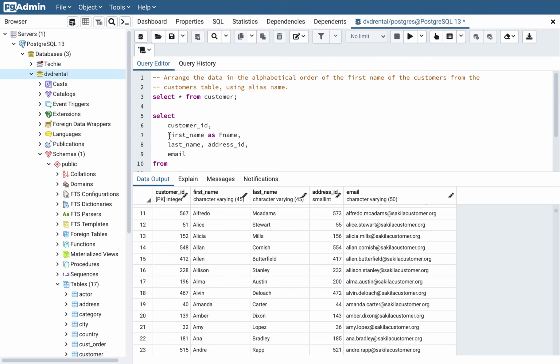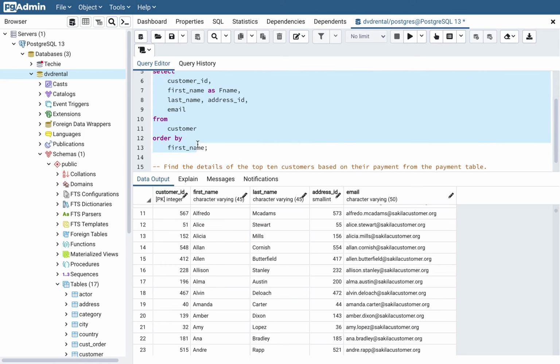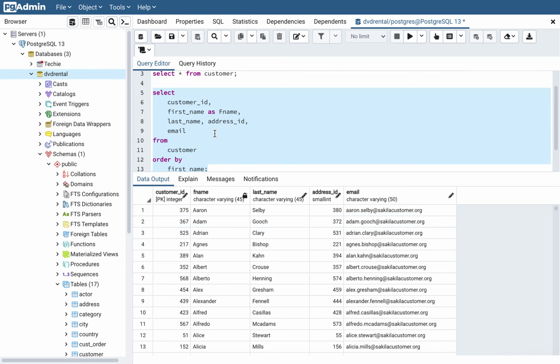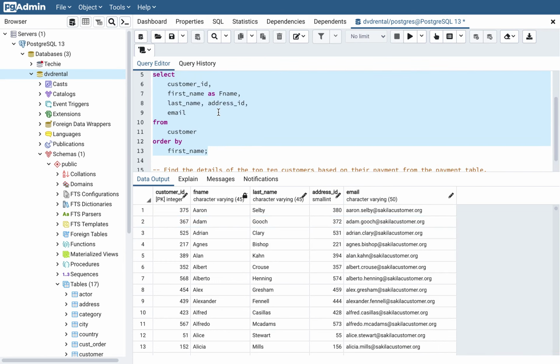So what am I doing? Here the first name will be referred to as F name. Now let me execute this piece of query. And now you would notice that even by using F name, we will be able to sort the data, which is nothing but alias name. So this is called sorting the data based on alias name.